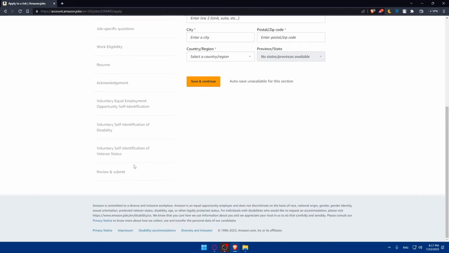Once you finish all those steps, make sure to even read the terms of use if there are any, and make sure to accept them. So then after submitting your application, once you're satisfied with it, you can click on Submit or Apply button. And congratulations, after that you've officially applied for an Amazon job online.